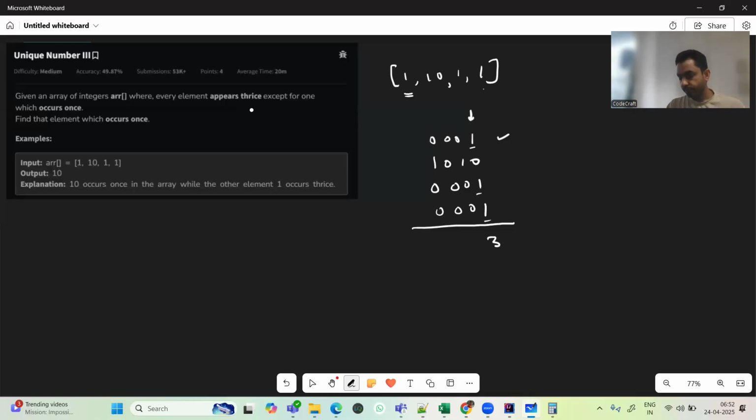Since each element is appearing thrice, whatever the count is, it will be a multiple of 3. So if the count is a multiple of 3, that means that in the number which is occurring once, that bit is not set.